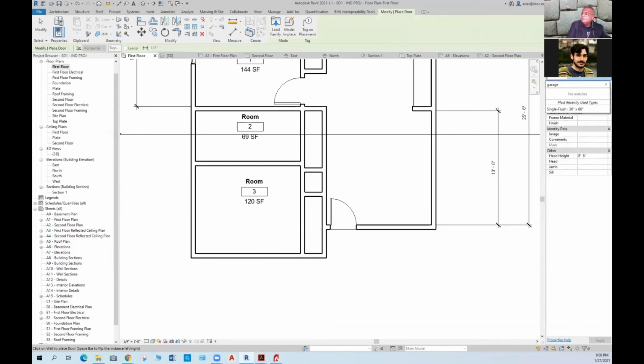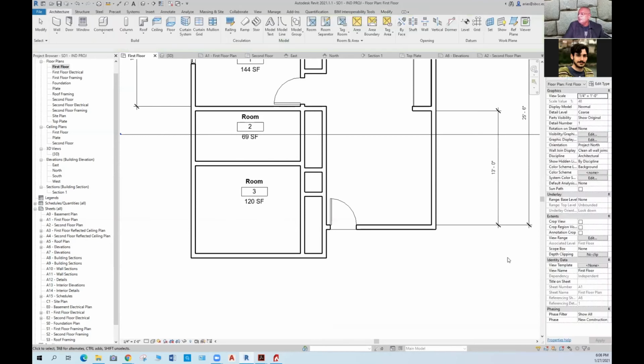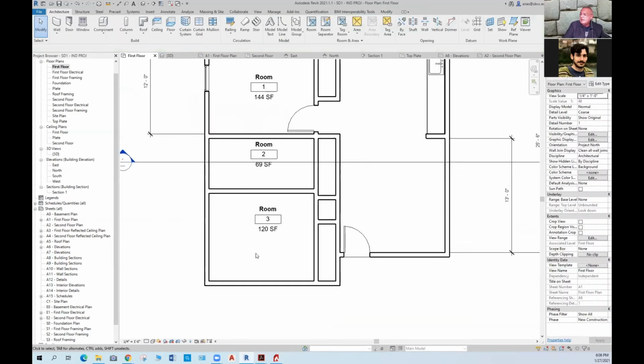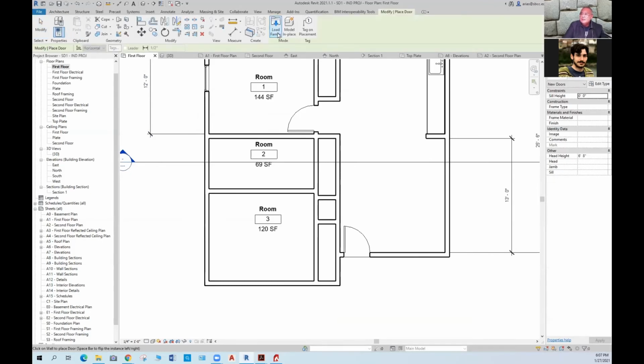I can look for that here, garage door. It's not going to have it because first of all, it's not called the garage door. It's called the overhead door. And I don't see it. It's not loaded, right? And so this template that we opened does not have that door type loaded. So to get that door, what I can do is go to architecture, door, and then select load family.